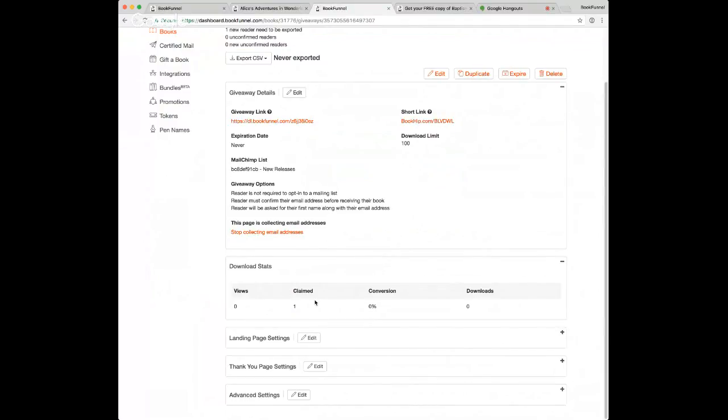That's it. The link is dead. So BookFunnel is telling us that 1 copy has been claimed. We have no conversion and nobody has downloaded that book. So somebody claimed a copy, but they didn't actually go and download the book yet. So that's what that number there is telling you.